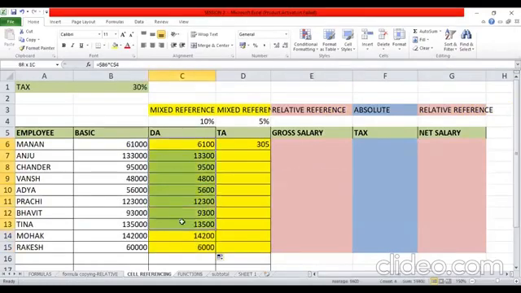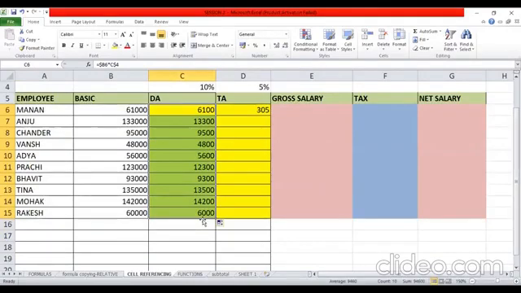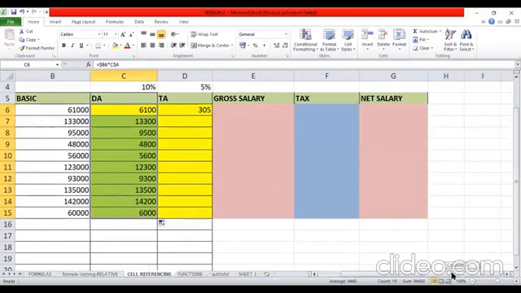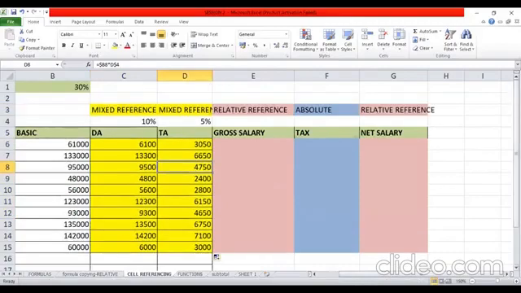Now let me just copy this entire column. Just a second. Yeah. Now let me just copy this column across the row. So you can see over here, now my calculations for TA are also correct. So of course, I have used both types of mixed reference to show you how to use these references and when to use these references.